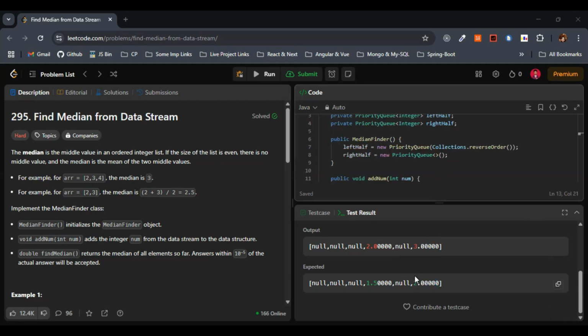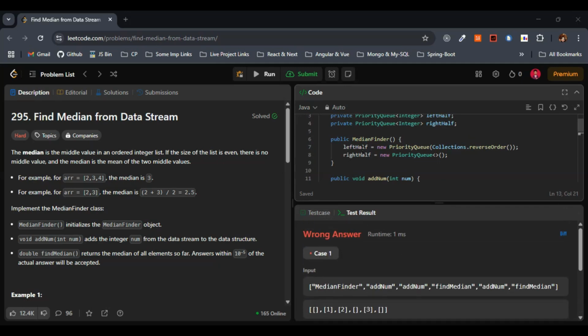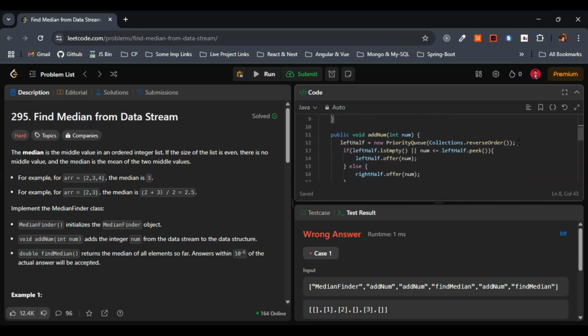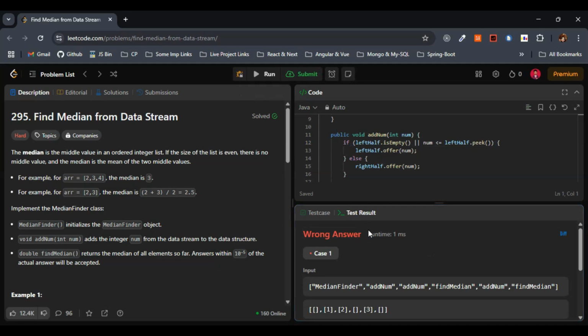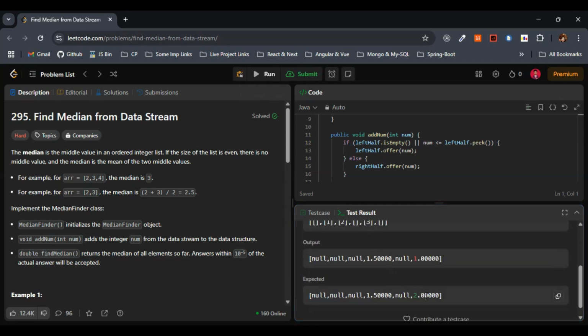So the mistake I have made is on line number 7, within the initialization part in the median finder function. Within the median finder function we have already initialized the left half. I don't know why I have done the same thing within add num. This is not needed, so let me remove this one. Now let me format the code once and hit the run button. I hope this works. Let's see. Again we are getting the wrong answer. What are we getting here?